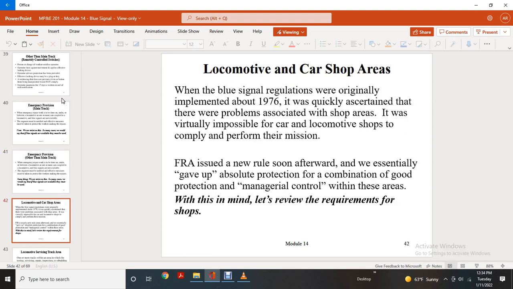Locomotive, car, and shop blue signal regulations were originally implemented in 1976, asserting that there were problems associated with the shop area, and it was virtually impossible for the car and locomotive shop to comply with this provision. FRA issued the new rule soon afterward, but essentially gave absolute protection through a combination of good protection and managerial control within these areas.